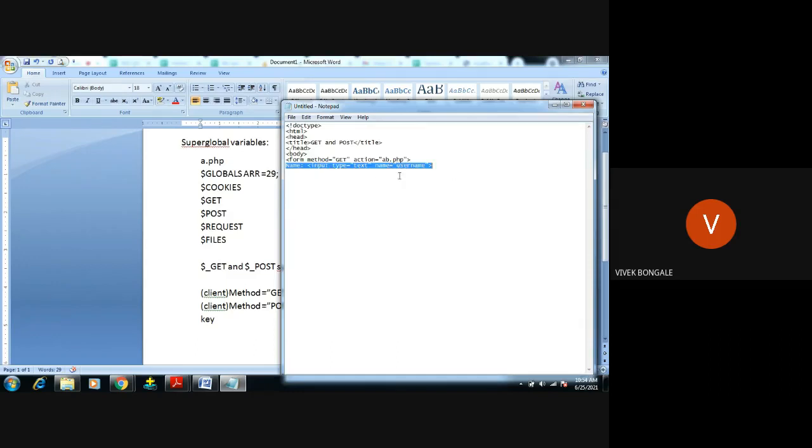I'll copy this, Control C, Control V. Here we are giving a password. Your input type is password. So the name I will do different, something like pswd. You can use any name there. And the submit button. Input type equals submit, value equals submit.